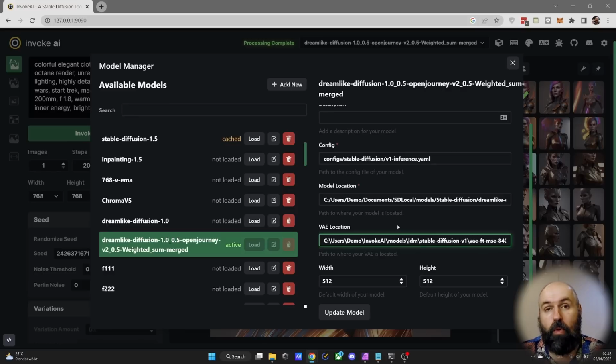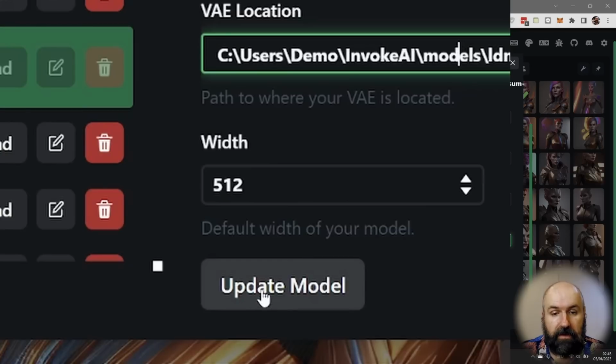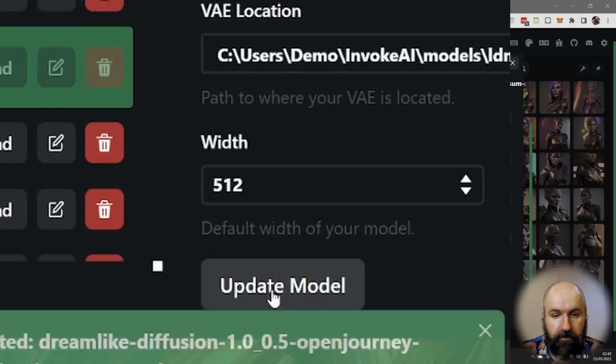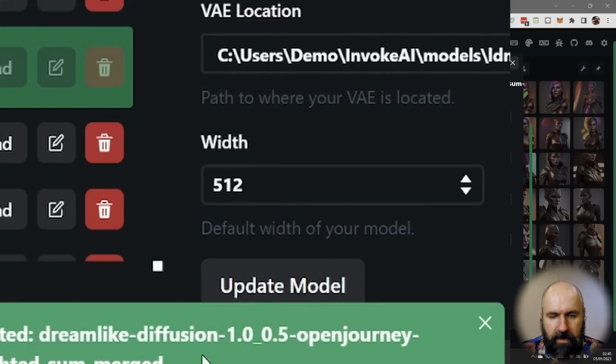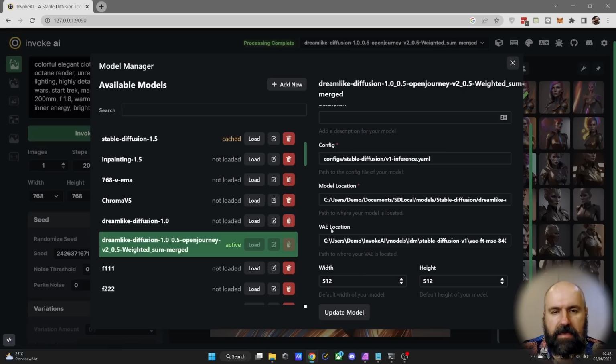Now here's a very important bit of information. When you have done these settings, you need to click here on update model first. You can see here you have a confirmation. When you added a VAE location, what you want to do is to load that model again. So if it's already loaded, just load another model and then go back here to loading it again, because otherwise the rendering of the image might not work and you will get stuck.